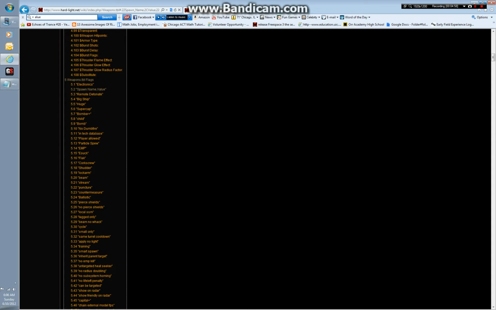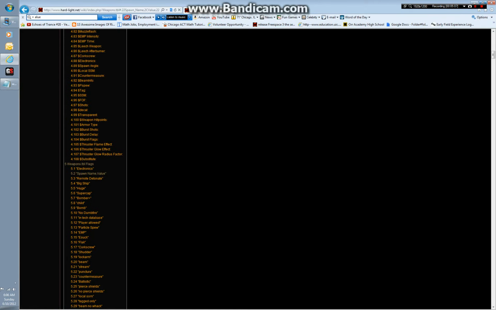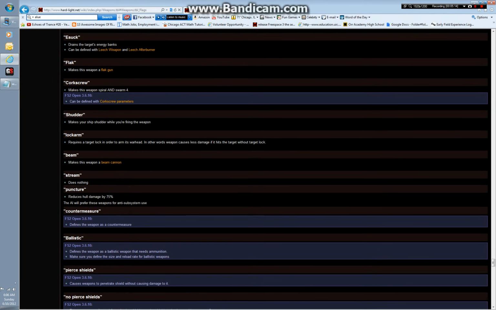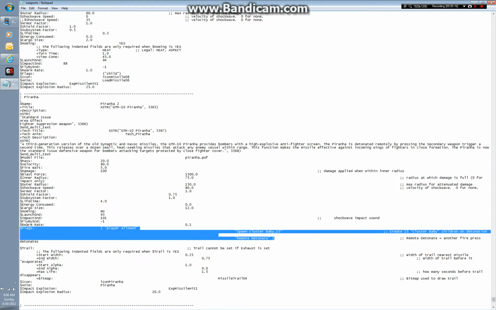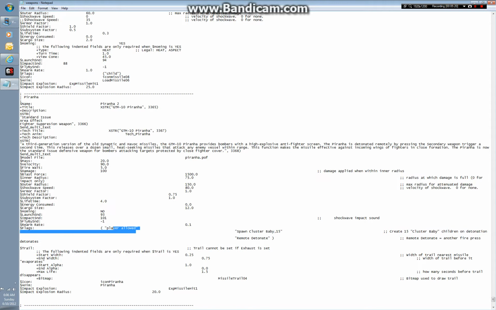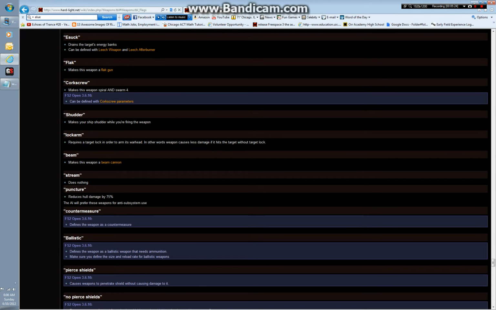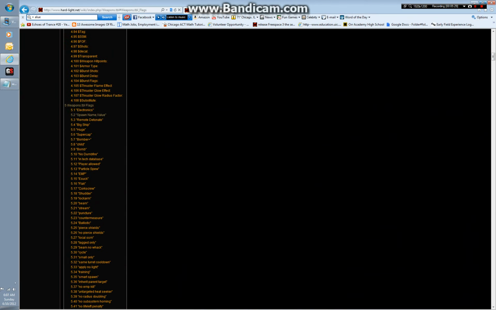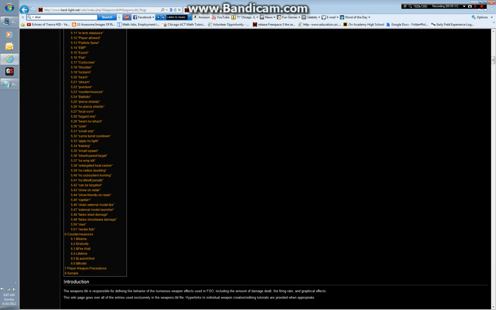If that makes sense. So I could have EMP behind flak. Okay, so I could have a flak EMP weapon. That actually sounds pretty interesting. So, okay, there are special flags that the Piranha has, which is spawn cluster baby, which basically, where is spawn? So you look for spawn here in your flags.